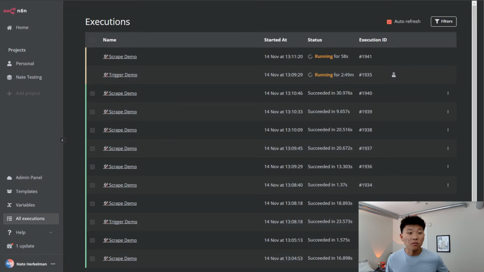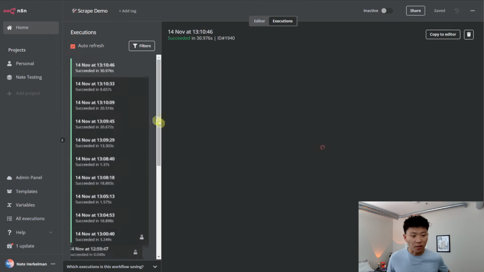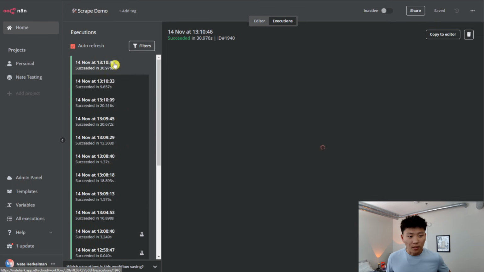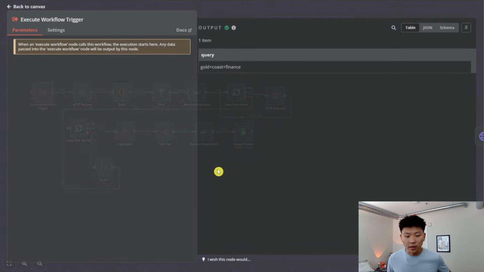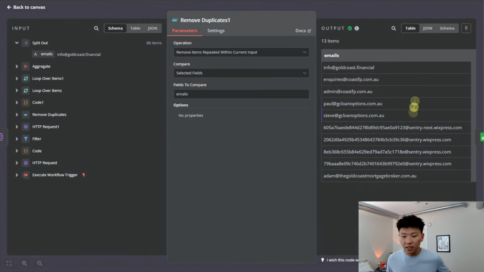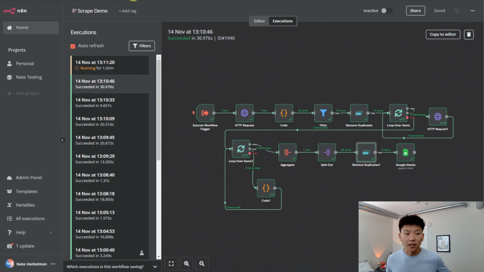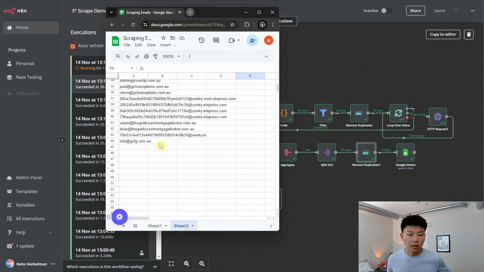And I closed out of the trigger workflow, so we can't see that live anymore. But obviously this one is running. So we'll just come into here real quick, which is one of the scraping examples, and we can look at the executions. We can see that one's going right now. This one was for Gold Coast Finance. For this one, we got 13 emails back, as you can see, and they were put into our Google Sheet, which is right here with our items.